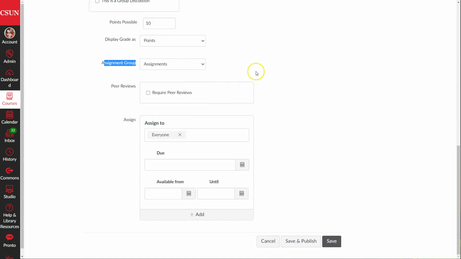Assignment group, by default, it goes into assignments. In the grading section of the Get Up to Speed course, you will be learning a little bit more about assignment groups and how they can be used. But for now, just leave it in the assignments group.